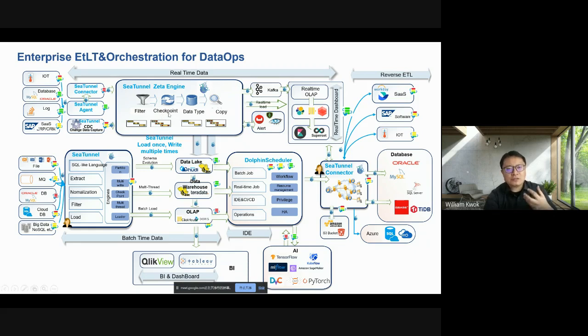You can synchronize data to your real-time data engine, and at the same time, you can synchronize data to your data lake and to your data warehouse. So this is the real-time data processing.